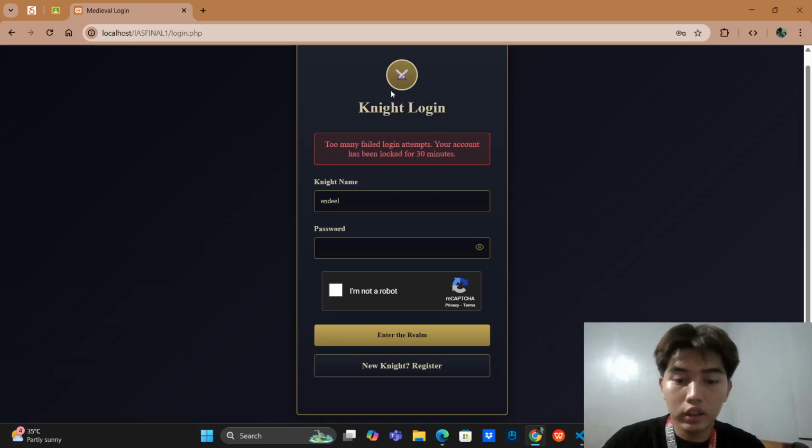So that completes our demonstration of activity one, which is authentication foundation. We've implemented essential features like secure login, bot protection, brute force prevention, and session control, all of which are fundamental in building safe and secure web applications.